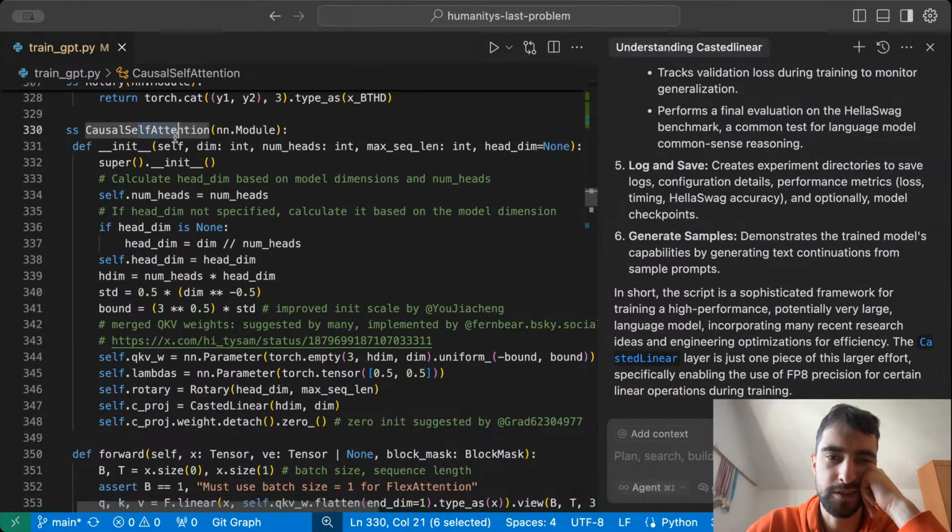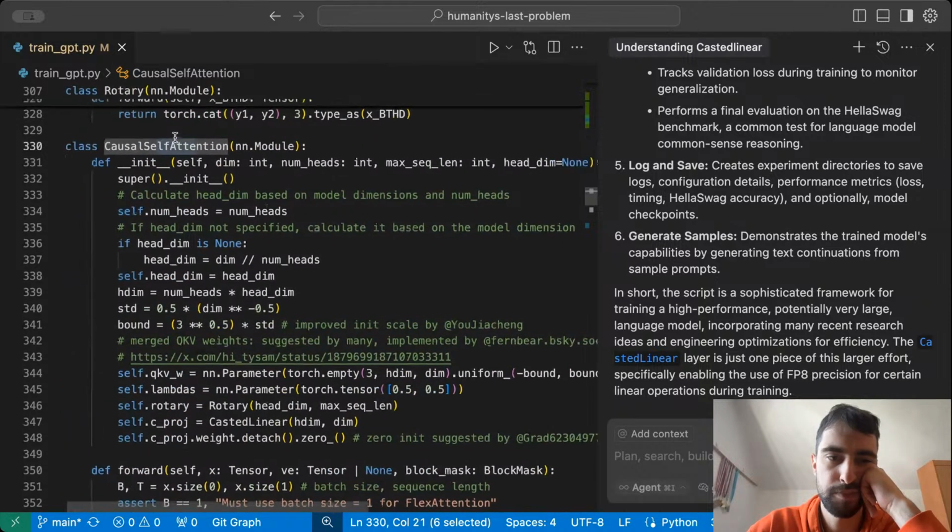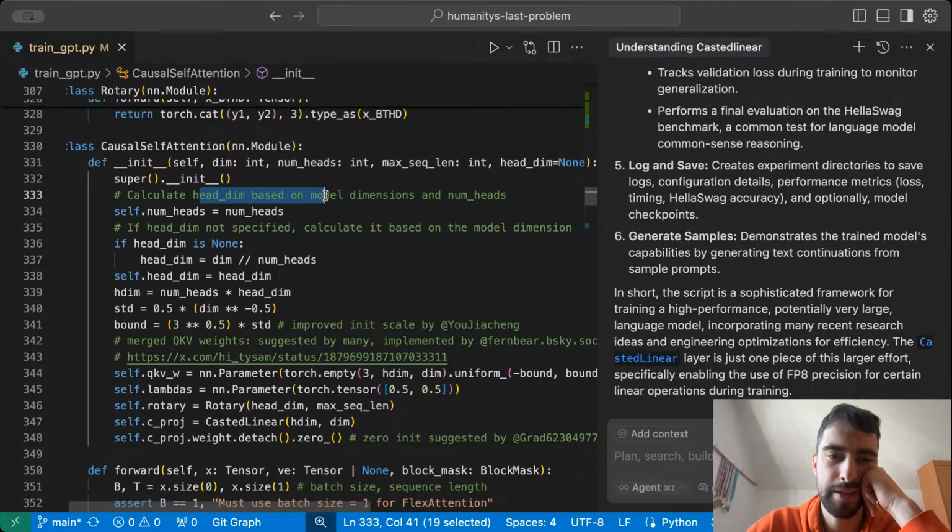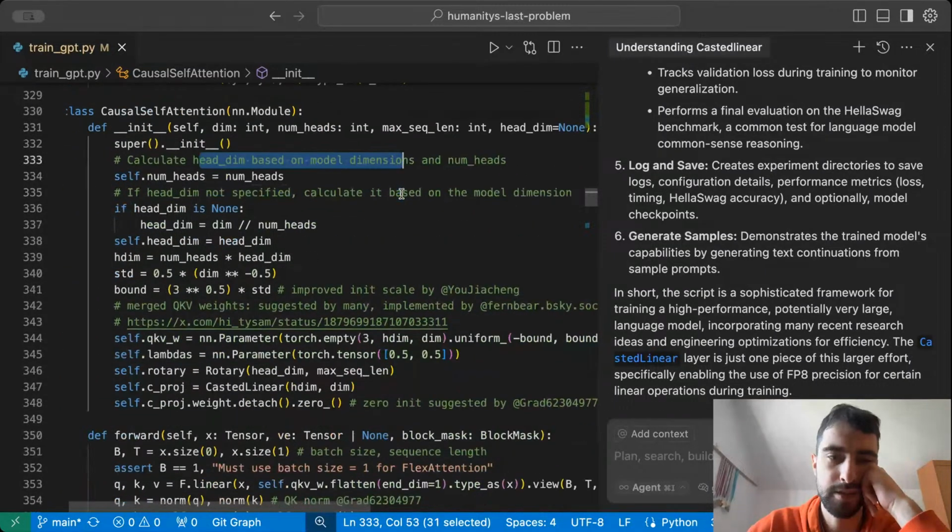Causal self-attention. Calculate head dimension based on model dimensions.